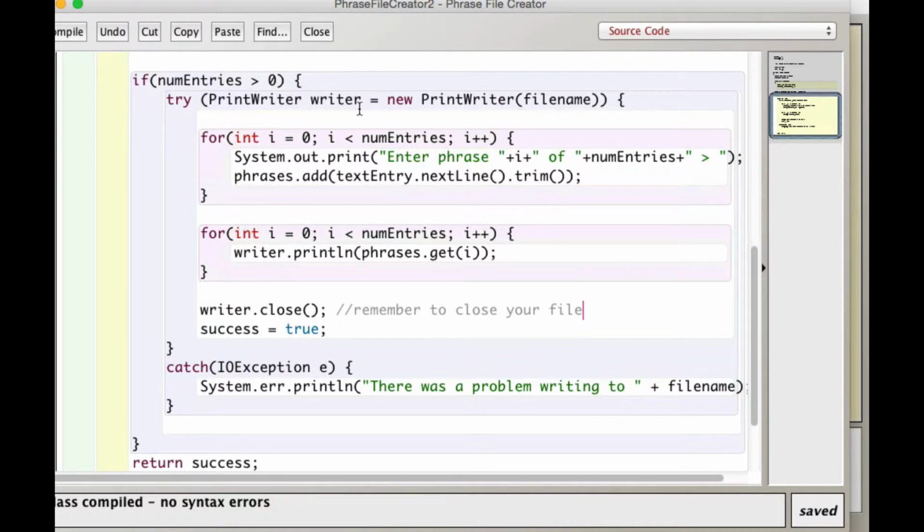Okay, so we try to make a new print writer object called writer, new print writer, with the file name that we've supplied. So if that's successful, we're good. And the catch will not be executed. Now, for the number, we have a loop for the number of entries that outputs enter phrase I of however many entries. Then we actually use the scanner class text entry to get a new line, trim off any white space at the end, and add that to the array list.